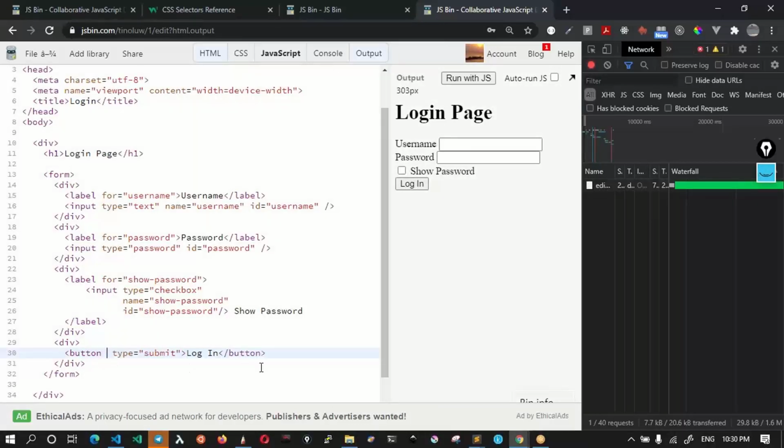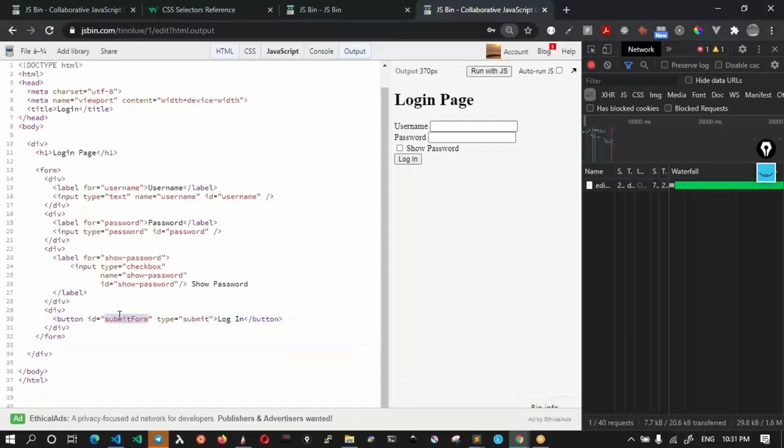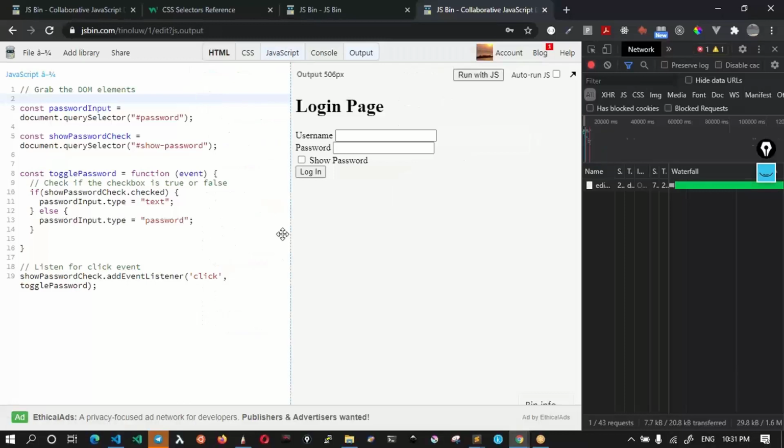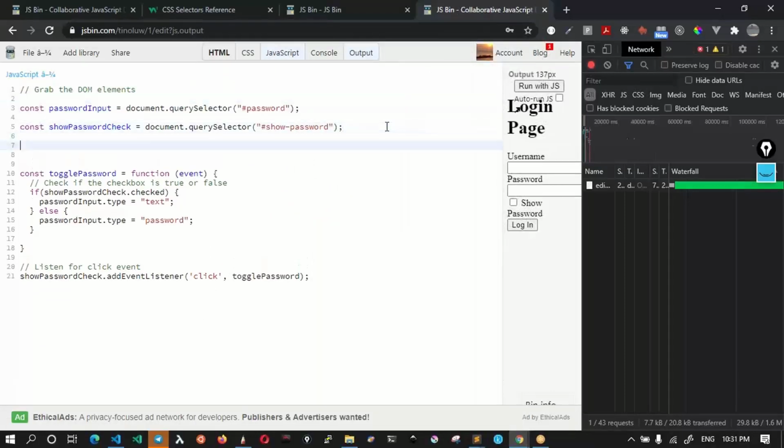So let me just give it an ID. I simply call it submit form. I gave this button an ID so that when I click on the button, I could handle the event. Once I give it an ID, I'll go back to the JavaScript, and I will create a variable to hold that button, document.querySelector, and the ID is submit form.